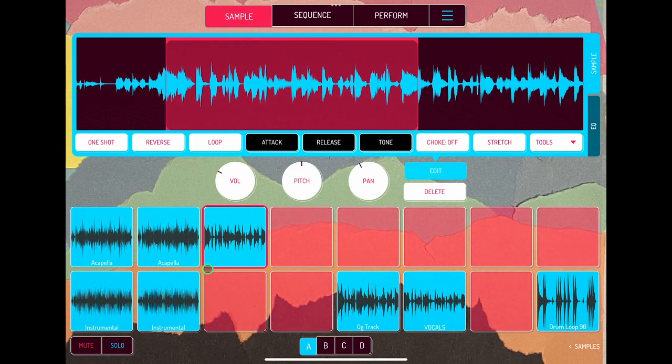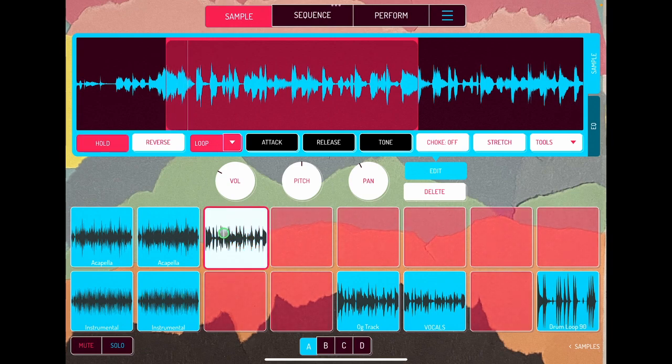Okay, now I should have a perfect loop here. So that's all there is to it.